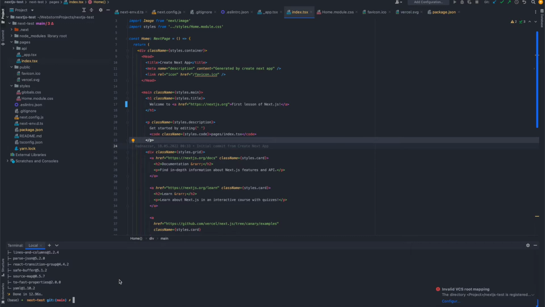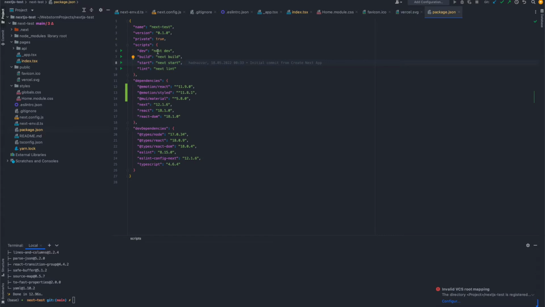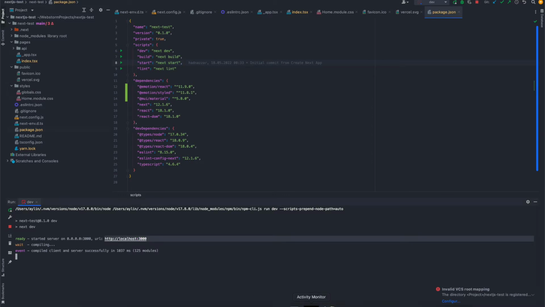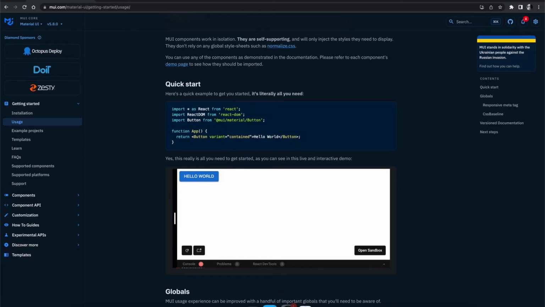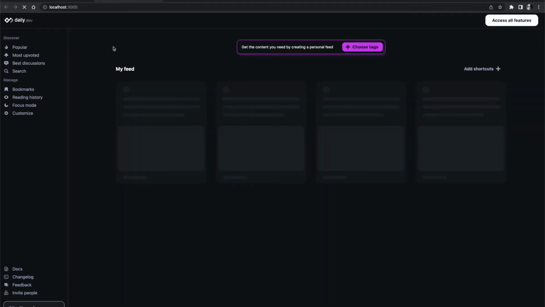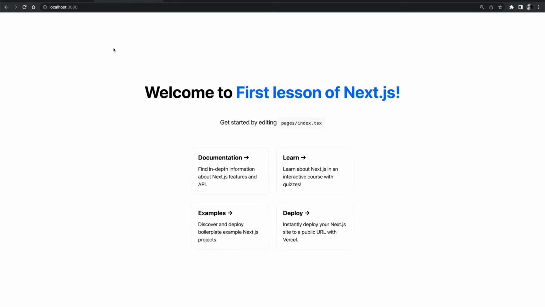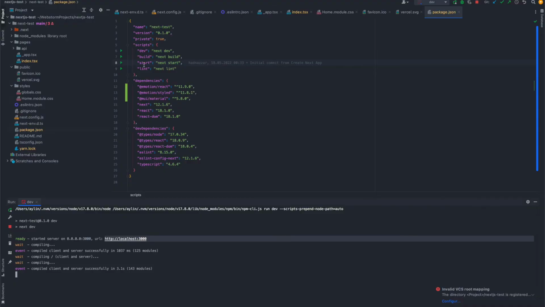Now let's try to start our application first. And as you see, we have a Next dev. I'm running that directly from my WebStorm configuration, and it will open up localhost 3000. I would need to show it here. So let's go to localhost 3000. As you see, our application is running on port 3000, and our packages have been installed.